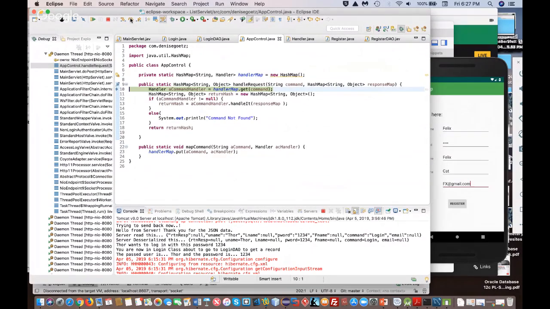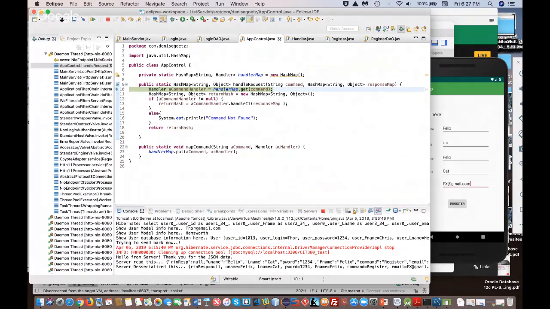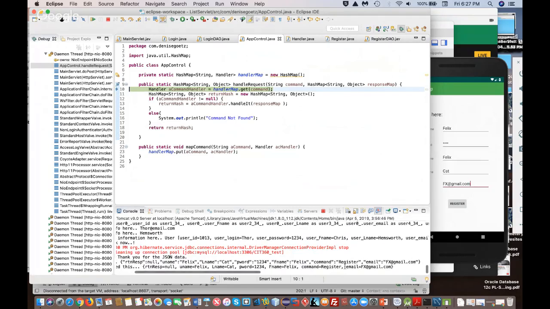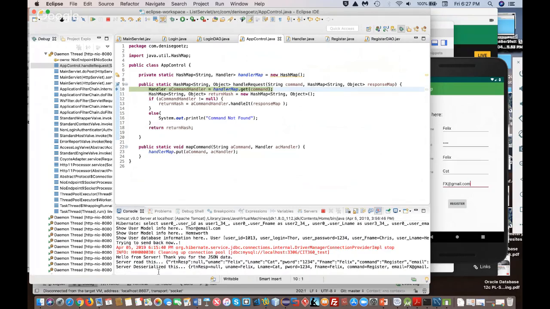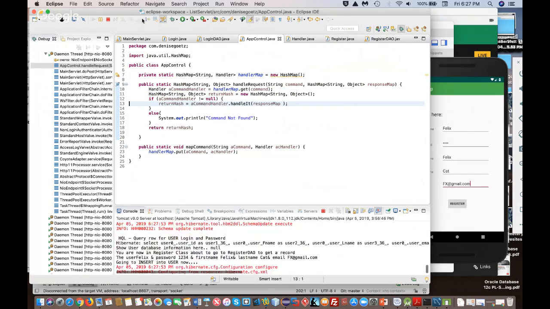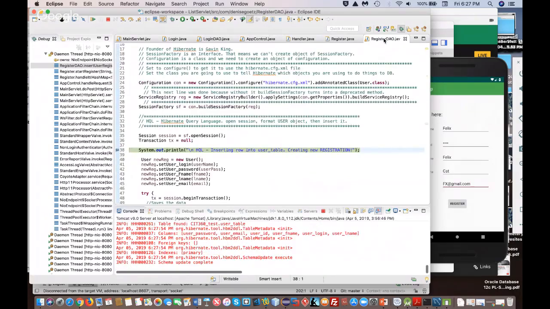Now it passed it off to the handler. If you want to look down here, there's the JSON. Here's Felix the cat. His first name was Felix, his password, and so on, and there's the email that I just put in. So it deserialized it, and now it handed it off to the handler immediately. It's going over here because Hibernate's kicking off.